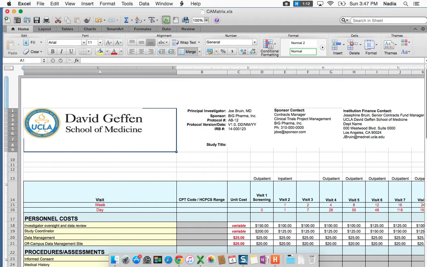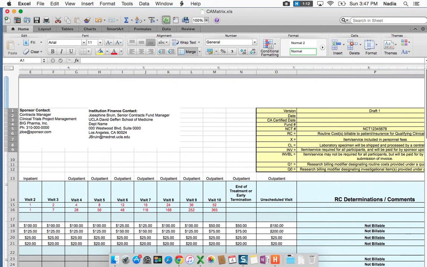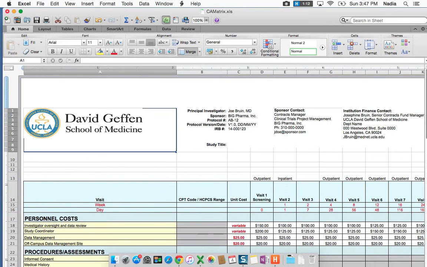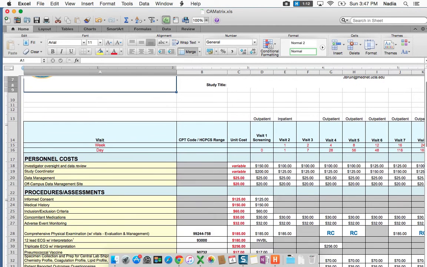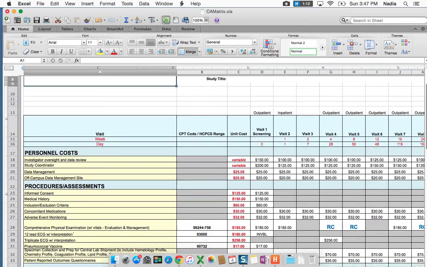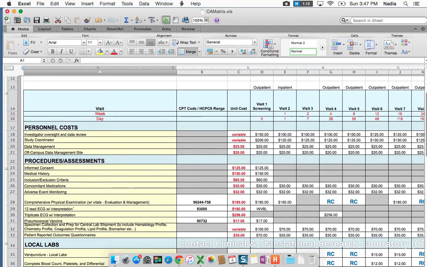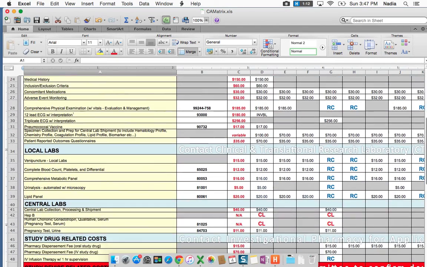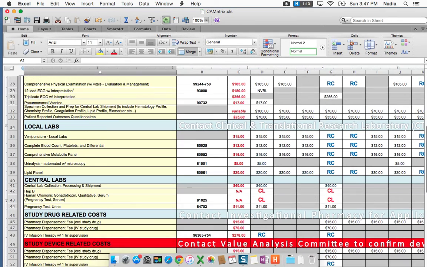Okay, so this is a typical study. It's got 10 visits plus a possible early study discontinuation visit and an unscheduled visit. That's across the top. Now, down the side, we've got in column one all the different procedures that are part of this study protocol. So with any procedure, you have personnel costs, the procedure costs itself. You can see that unit costs are here in red and they go across. And we also have some local lab costs, some central lab costs, and study drug related costs.